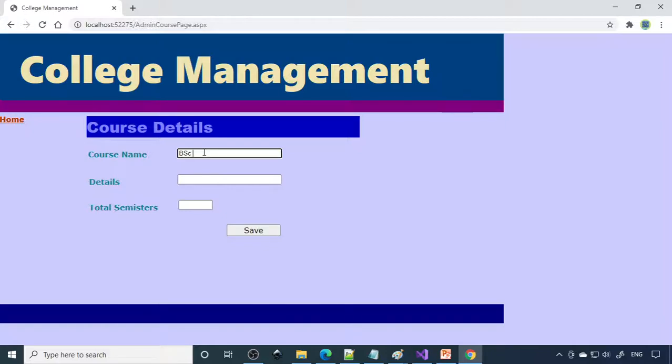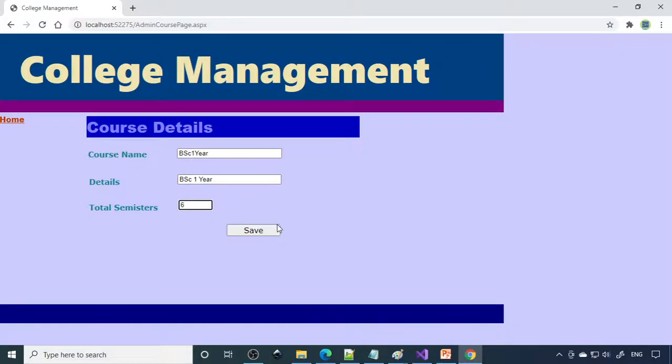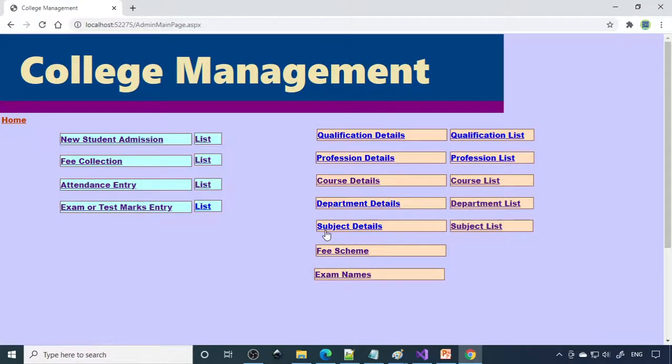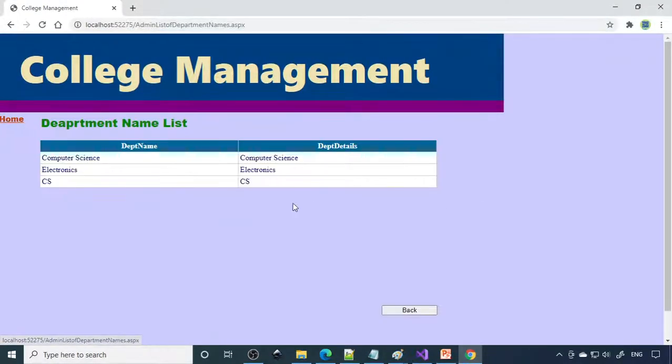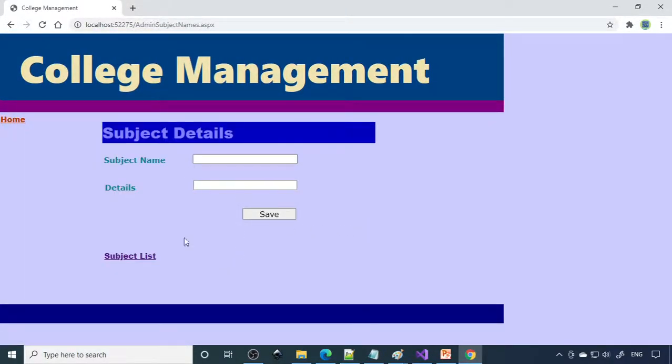So this is the first year. So therefore I can write first year. So this is BSc first year. Total number of semesters or years. Okay, so if you take semesters, it's a total of 6 semesters. Like departments, I'll show the departments, what are the different departments in the college, and the subject details. You can enter the subjects, that list, those details you have to enter here.